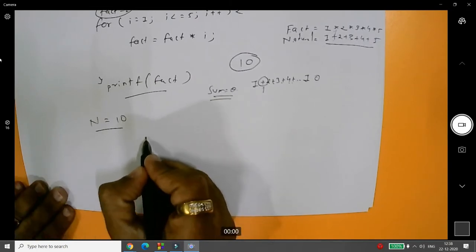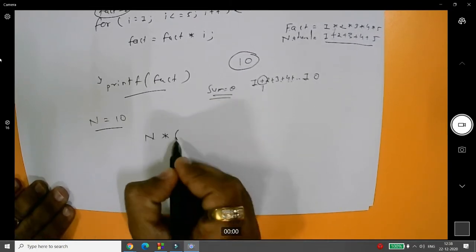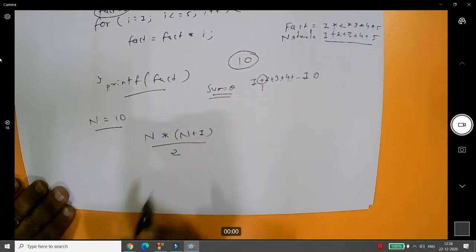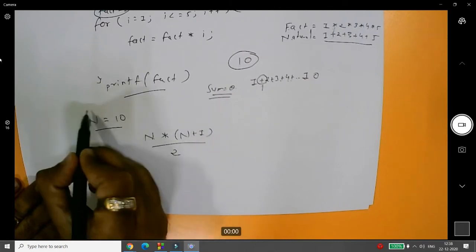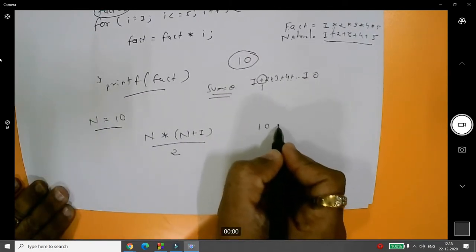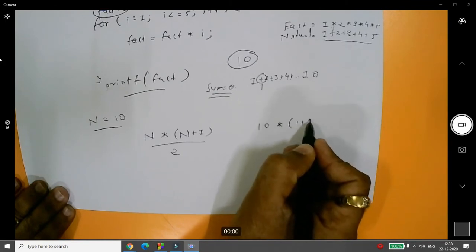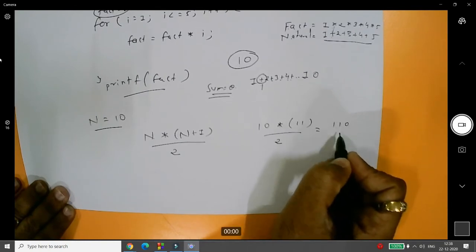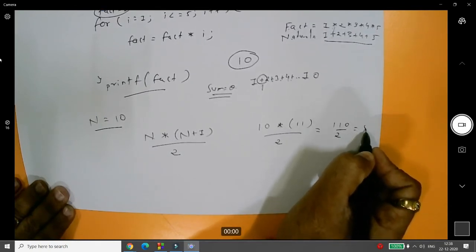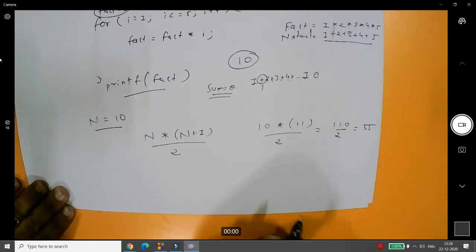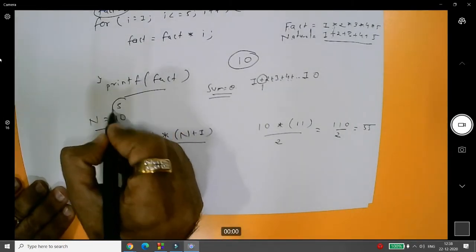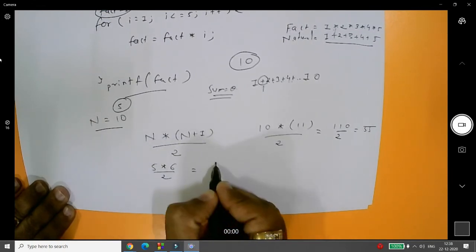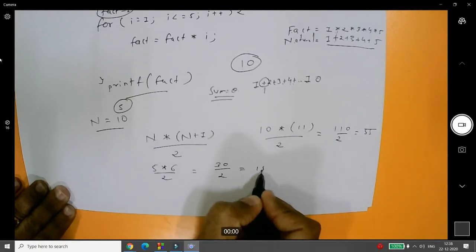Then the formula is n into n plus 1 divided by 2. So what is the value of n? The value of n is 10. So 10 into 10 plus 1, that will be 11. So 10 into 11 divided by 2, you get 110 by 2, so you will get 55. Same way you can try for the sum of the first 5 natural numbers. So 5 into 6 divided by 2, it will be 30 by 2 and you will get 15.